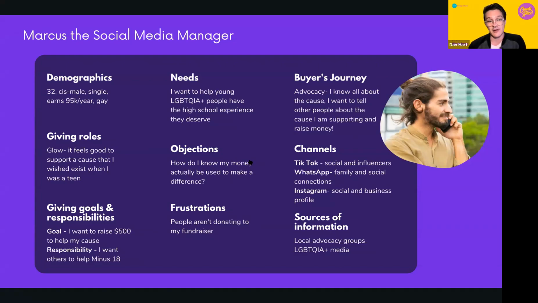In terms of his giving role, what would he do from those 5 giving roles? We thought it might be glow. So for Marcus, it would feel good to support a cause that he wished existed when he was a teen. So as a gay teen, maybe he didn't feel he had the chance to bring his same-sex partner to his school formal. Now, in terms of the goals and responsibilities Marcus might have, we thought someone like Marcus might want to rally his friends, rally his community to raise around $500 that they could donate to -18. And his responsibility is to get others educated and get them supporting the cause of the queer formal.